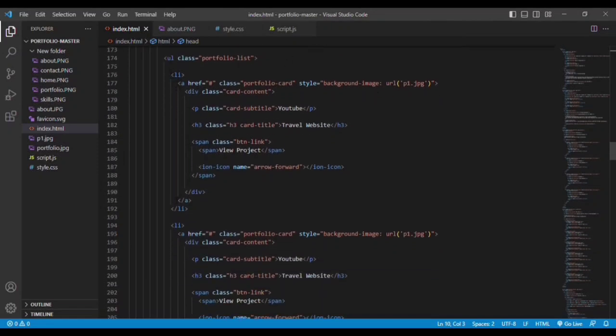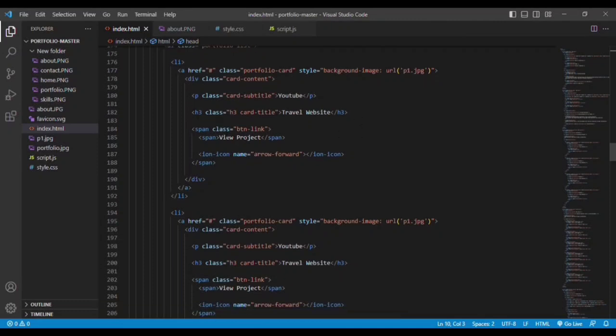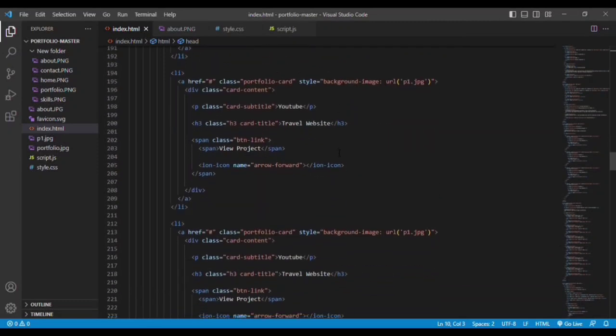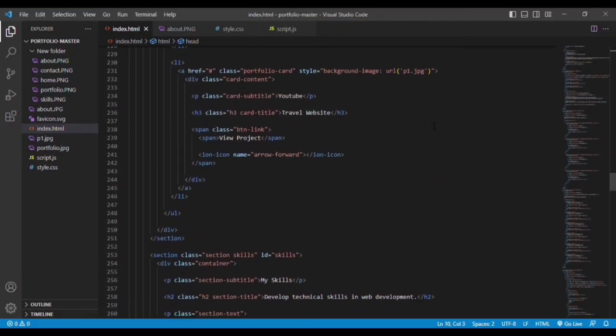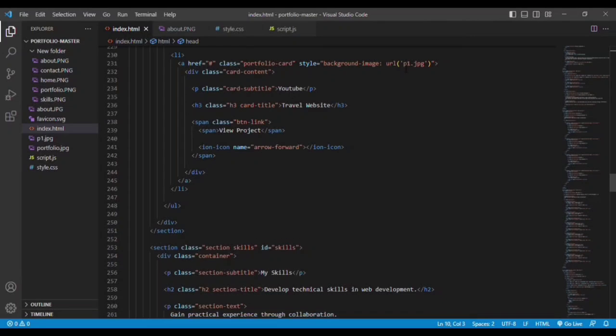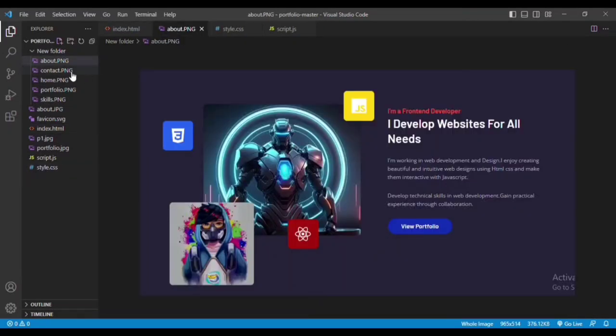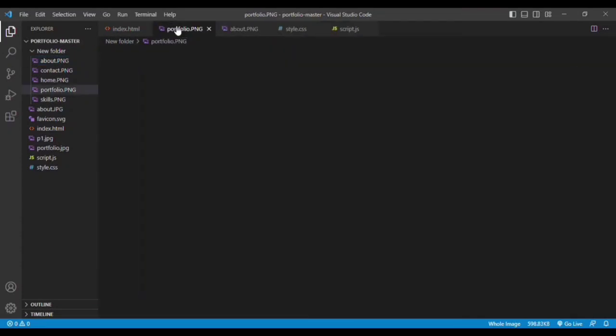In the unordered list, we have a list item, and each list item has an anchor element with the image for the portfolio. Then a paragraph tag for the name, an h3 for the name of the website, and a span element to view the project, as well as an arrow forward icon added by using the ion icon. The same code is copied again 4 times for 4 projects. You can add different URLs here to change the product and change the information for a particular project.